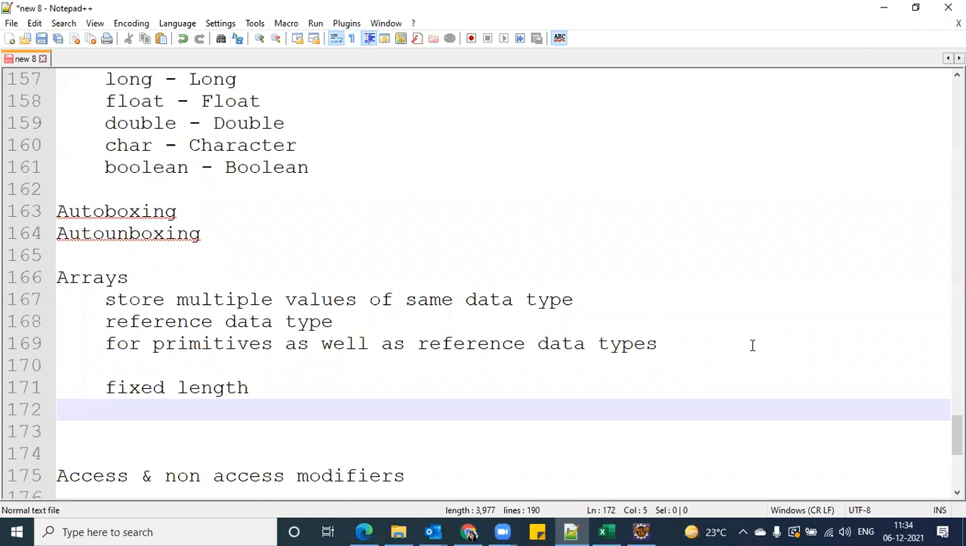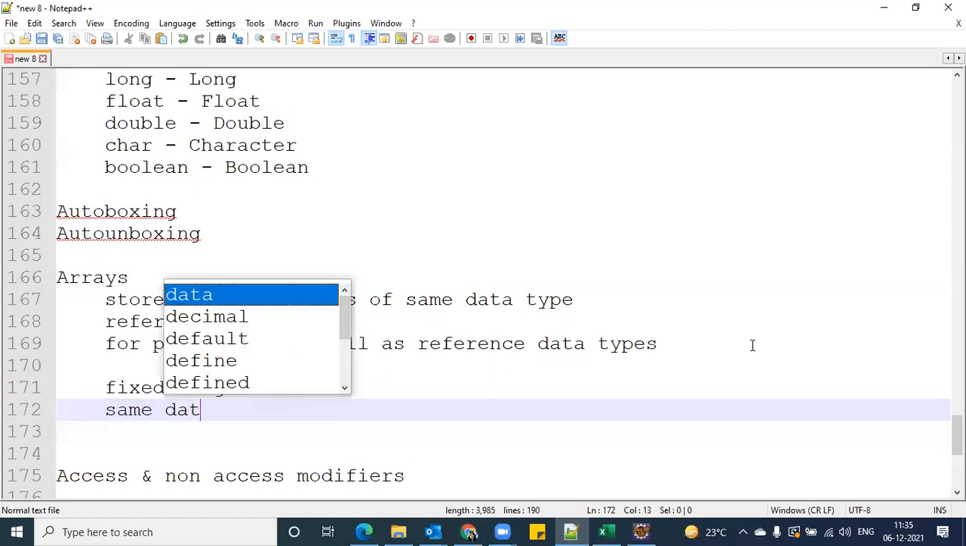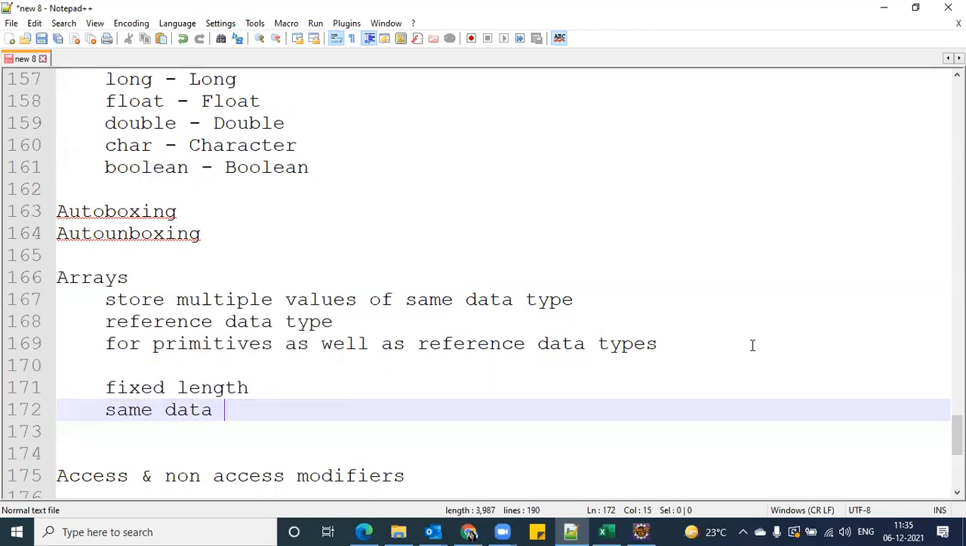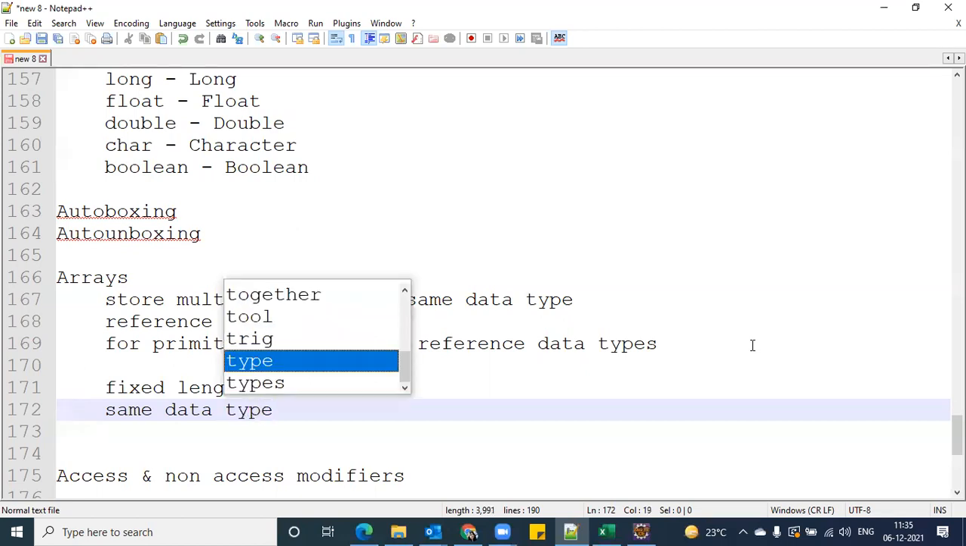Once you have created an array of a specific length, it will remain as it is. After that, it is going to hold the same type of data. So whatever data type you are specifying, only that type of values can be stored in the array elements. So this is also one more thing which we have over here. Is this clear to everyone? Yes, ma'am. So it is going to hold the same data type, right?